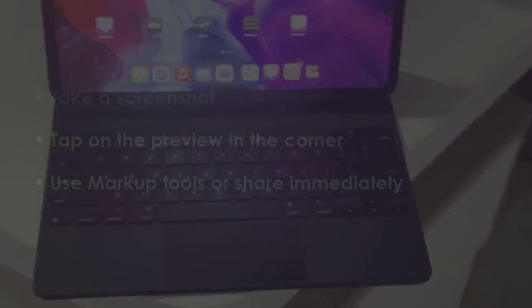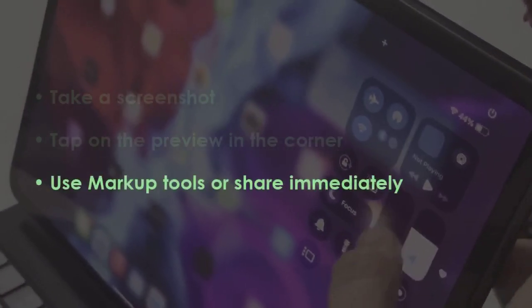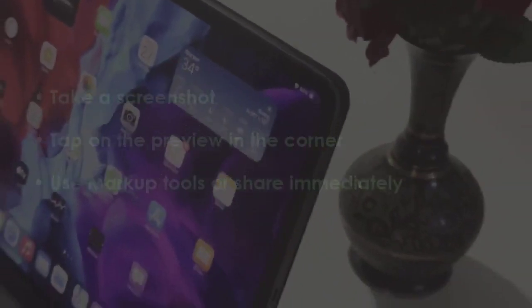In the next step, capture a screenshot. Later, tap the small preview in the corner. Next, apply markup tools or send right away. You are good to go.